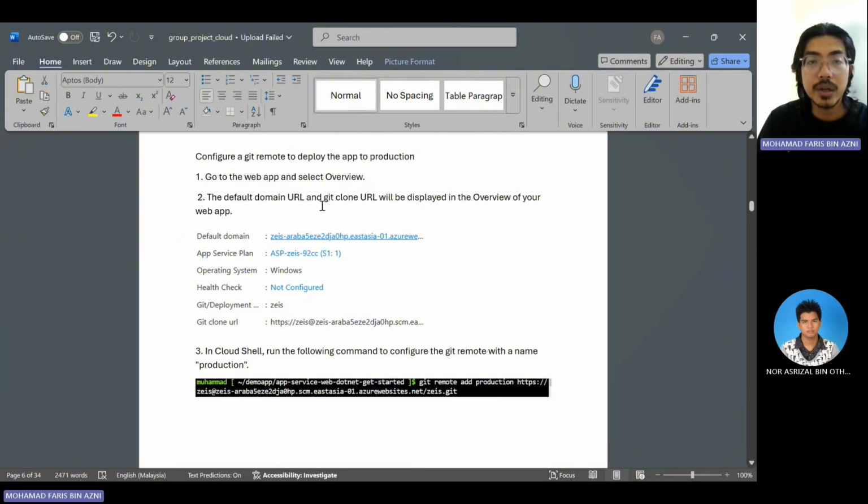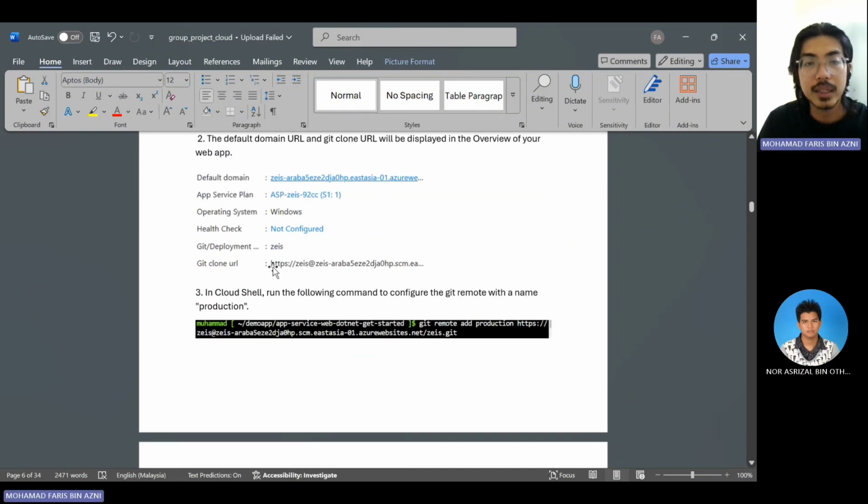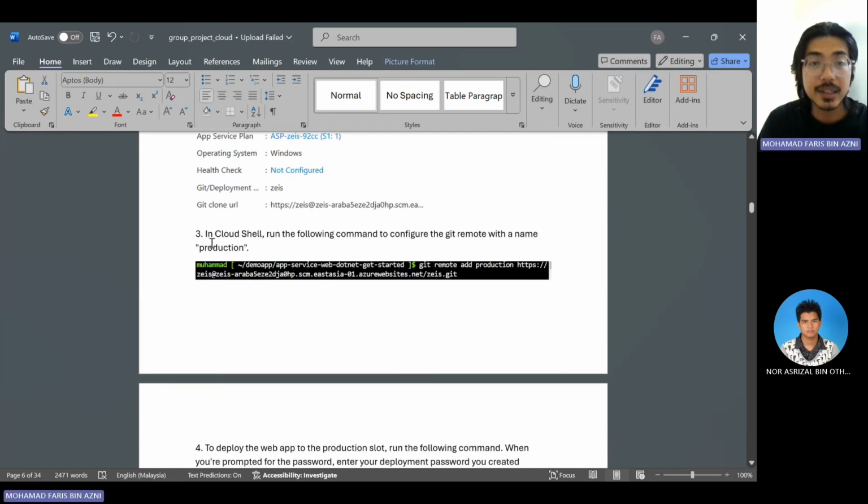The default domain URL and git clone URL will be displayed in the overview of your web app. Just now I have shown you that we have the default domain, the app service, Windows, git deployment, and git clone URL. So this is my git clone URL. And in the Cloud Shell, we need to run the following command to configure the Git remote with the name production. So first, on the Cloud Shell, we need to type git remote add production and our git clone URL just now.